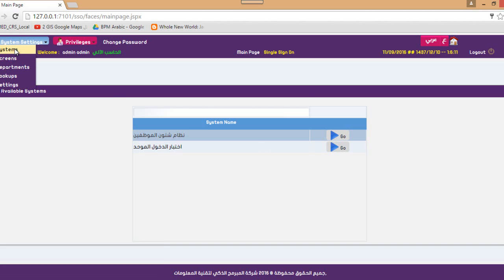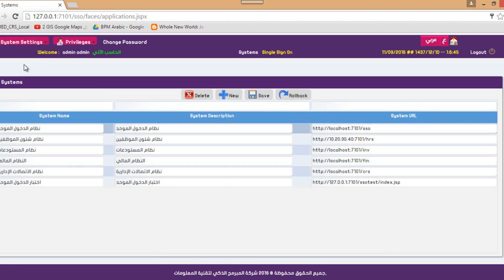So let's go to the system settings. You start by entering your systems. Each system has its own name, its own description, and its own URL. This is an advantage of the system, that you can have more than one application deployed in multiple servers with different URLs. But still the system is going to handle the login for all those systems using the given URL. It's going to send the parameters and login credentials to that URL, and log you in to the system without having to enter your username and password for that target application.